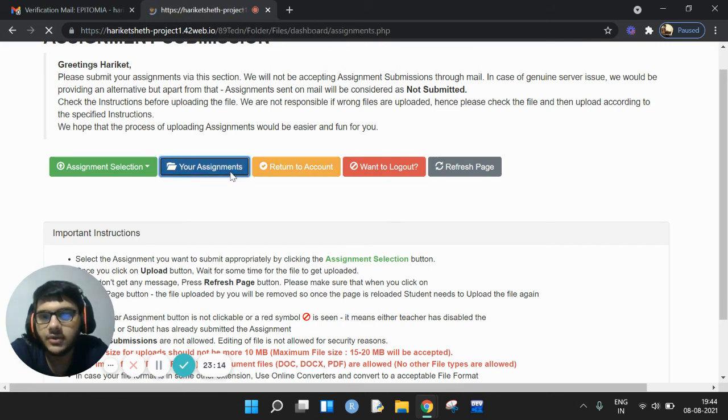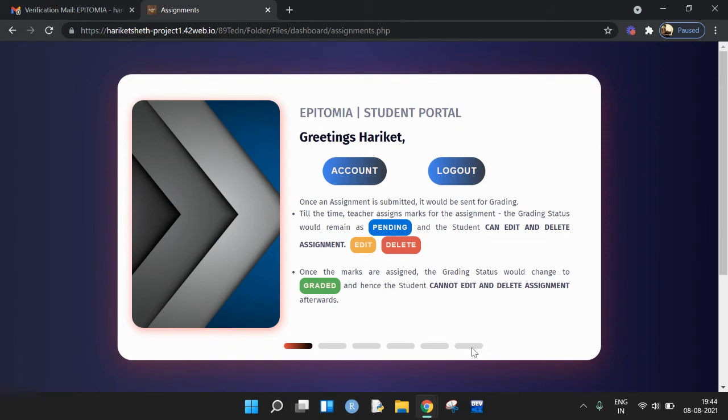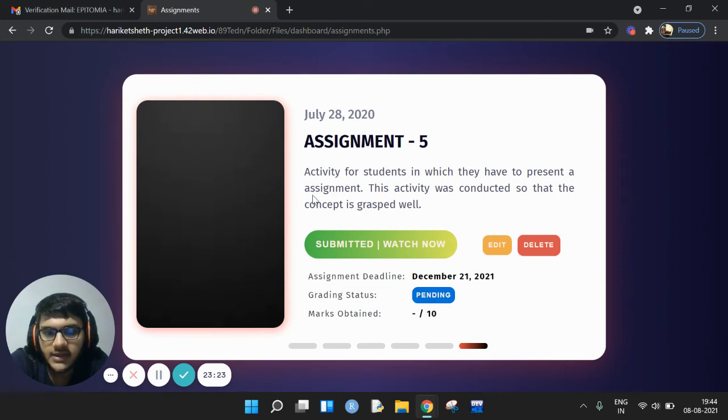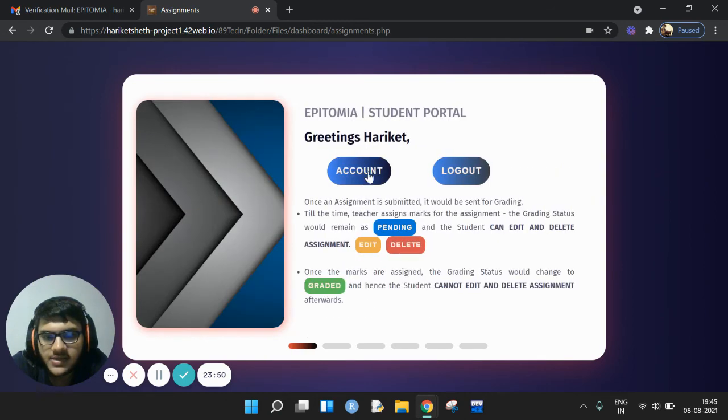Now we again go to the assignments, and you'll see what happened with that assignment 5 which we uploaded. So navigating to 5, we can see that the button has changed from pending to submitted, and now we have edit and delete functionalities as well. And the assignment deadline is again here. Grading status is currently pending because the teacher has not given any marks, and the marks obtained are null out of 10. All these things, like the marks obtained or the grading status, can be changed from the teacher's side. And now we'll be checking whether the count on the home page got updated or not.